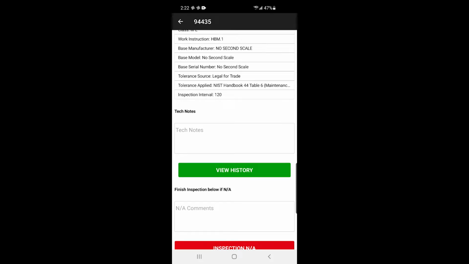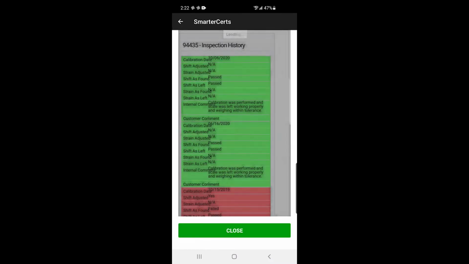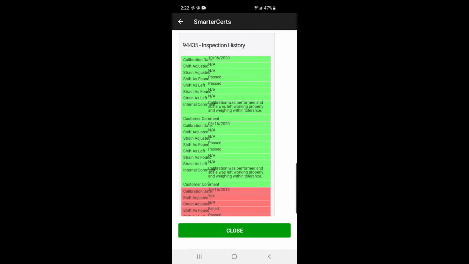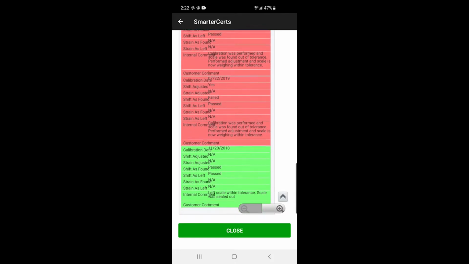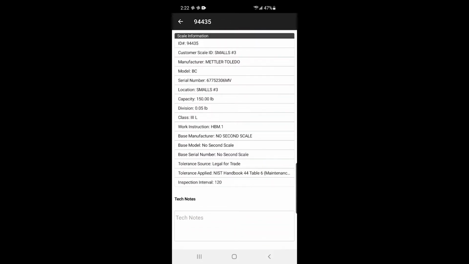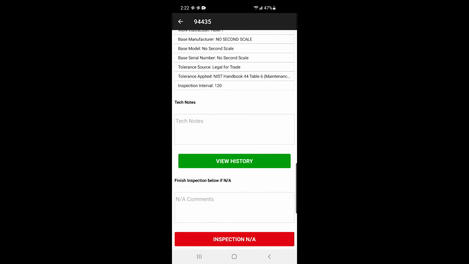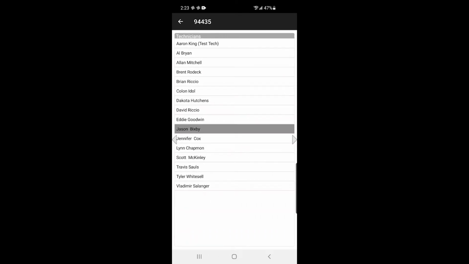You can see that you also have an area to put tech notes in there if you need to put something in about the scale, whether it needs to be done a certain way. You can also click on your inspection history here. Inspection history will show what happened on the previous calibrations, how many times it's been calibrated, other information similar to that, whether it failed. And you also have your NA option for NAing a piece of equipment if it doesn't pass or you need to do it another day.